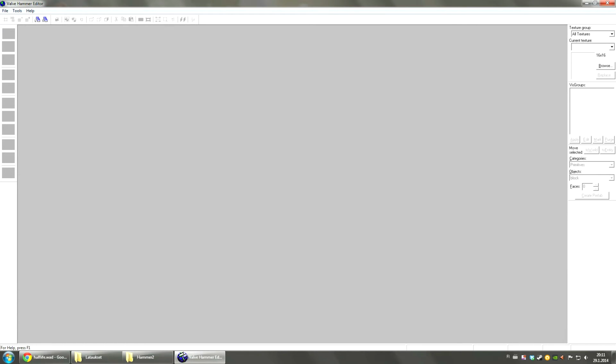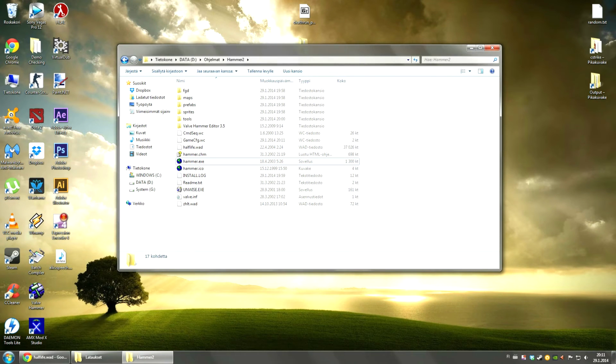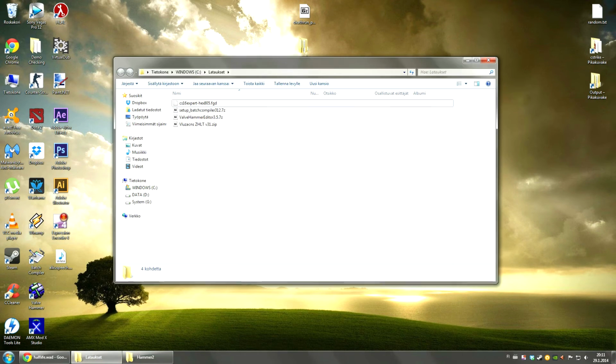So now we're not gonna start making any maps here yet. I'm gonna help you set up the compile program now too, and in the next tutorial we will start the actual mapping. So go to your downloads folder, and here you have batch compiler.